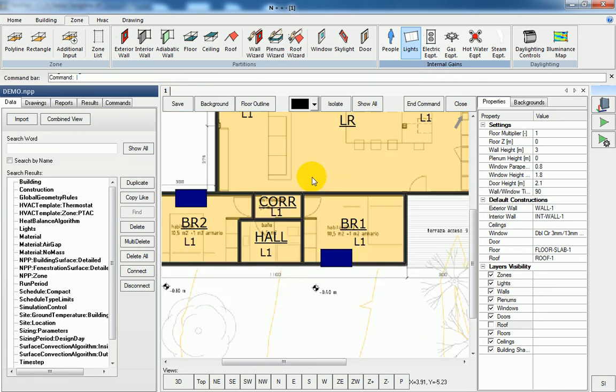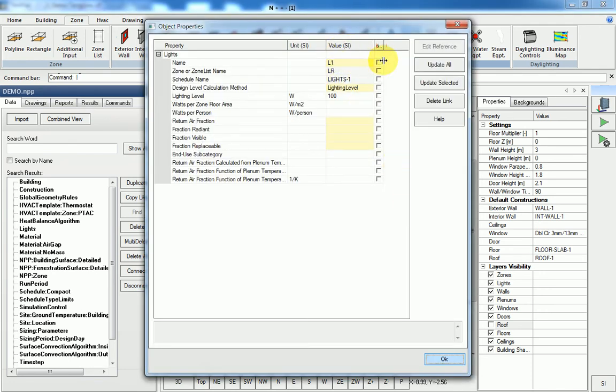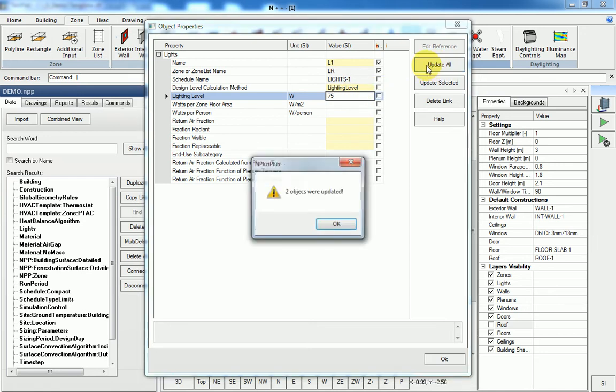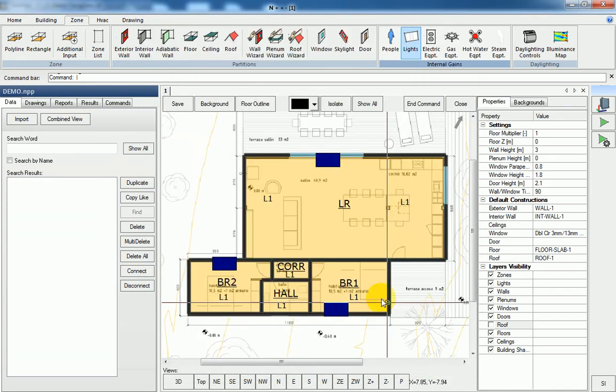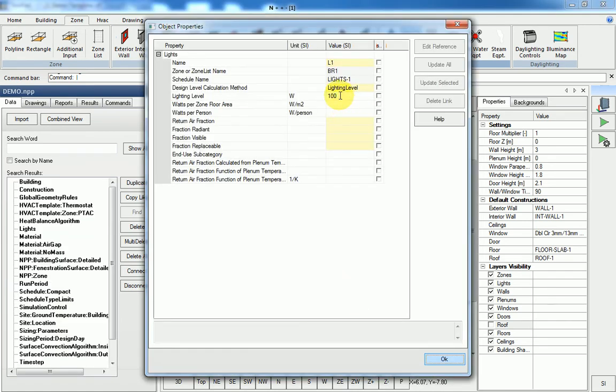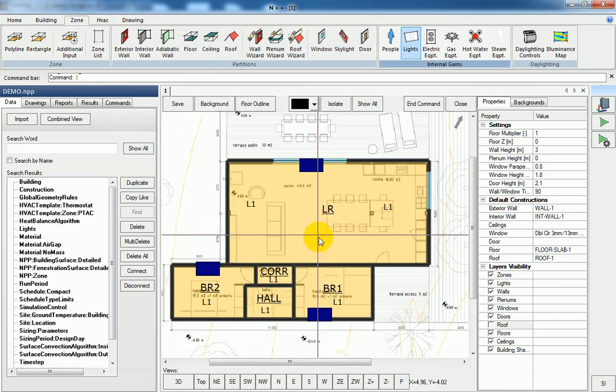Bedroom 1. So each zone has a lighting fixture with 100 watts. And now we're going to do a smart updating where we're going to change the L1 fixture to be 75 watts only in living room. The rest of the zones will still have a 100 watt fixture. So living room 75, we click on the bedroom 1, it's 100 watts. And we are now pretty much set to go.